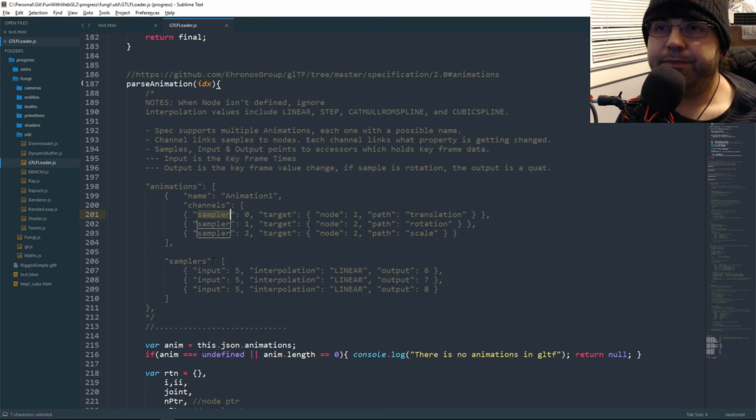And the sampler contains an input, how to interpolate, and the output. Now this kind of screwed me up because I thought this was something else in the beginning. It took me reading the documentation several times over to realize what these things are. So in the sampler, the input is the time that this translation happens. If this is pointing to sampler 0, that's the first element in this array.